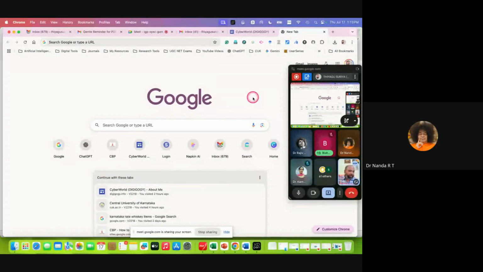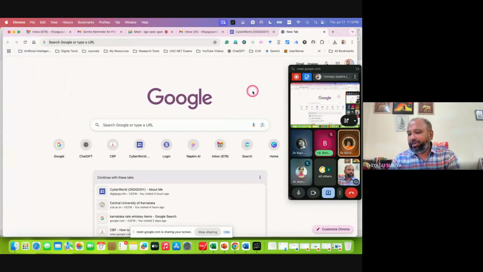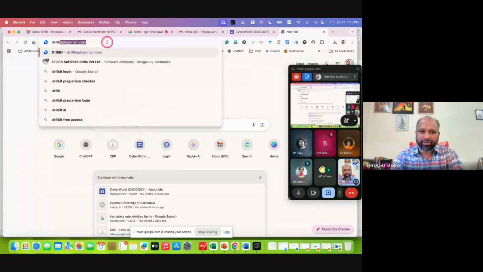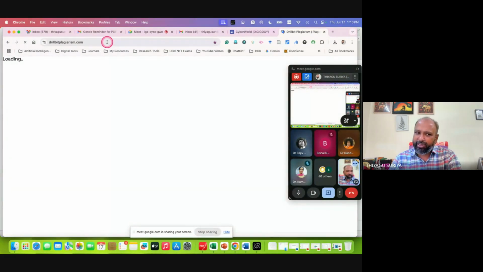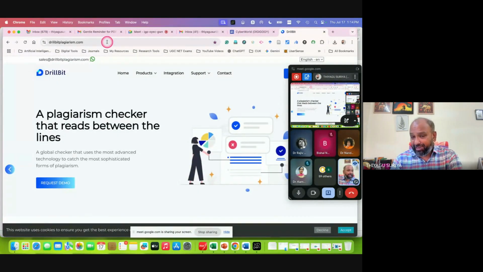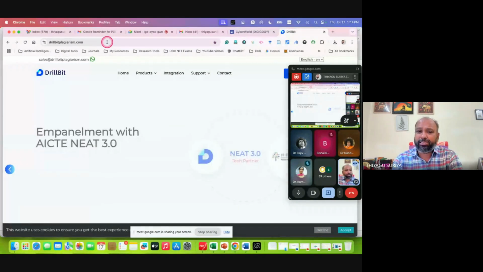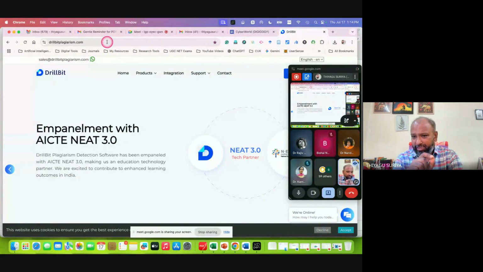We have Turnitin, but what is the other one? Can you please share? We have Chatbox, we have Drillbit. It is based on the university. Drillbit plagiarism software is another software that people are using. Even iAuthenticate, but every tool is on a paid basis. These things are paid.